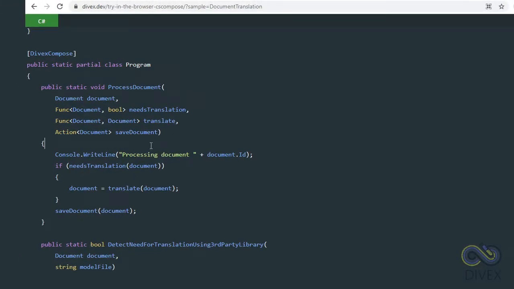Hello, in this video I'm going to demonstrate a larger example in DIVEX, and this example is written in Composition Language 1, which is a language based on C#. So if you understand C#, you should understand most of the code here. So here I have a method called processDocument.